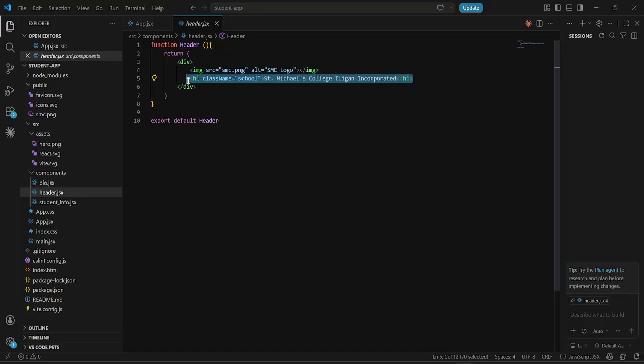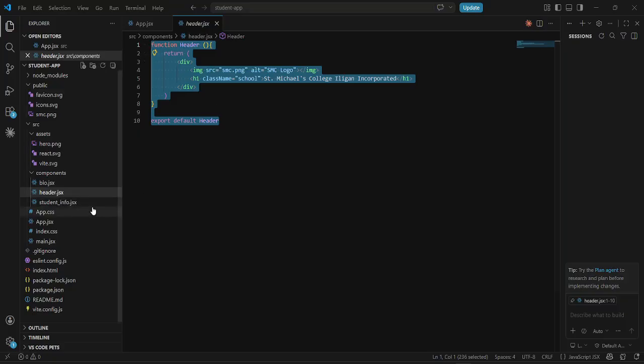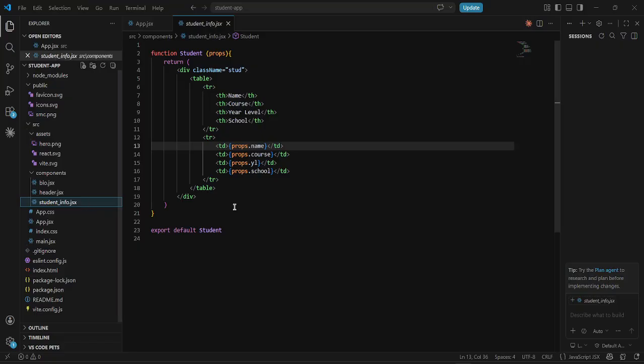As you can see, we only have this. We put the function header, and then we just input the logo and the name. We also export default header so that this component will be used and available throughout the application. Next, let's proceed to the student.